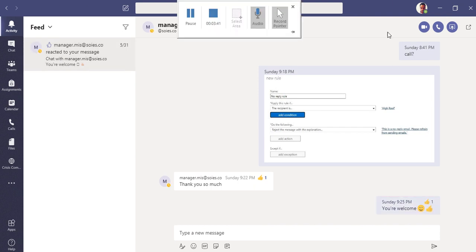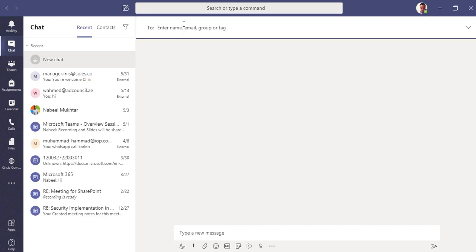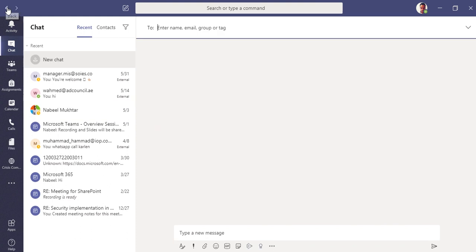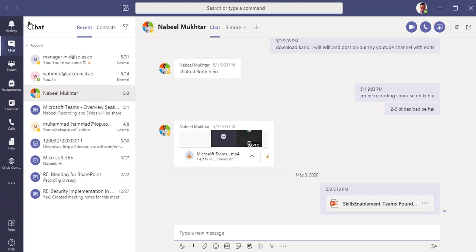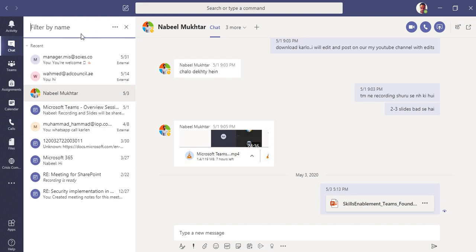On the top bar you can see the search and command section, and here you can write a new chat. If you click here and write the name of the user, it will show you the name, and you can then type in the message from this button. These two arrows are back and forward, for the navigation that you have done so far on Teams. Here you can see the contacts in the chat section. You can see the recent chats and the contacts' chats, and in the recent you can also filter those chats by name.